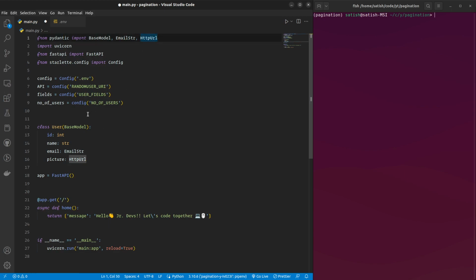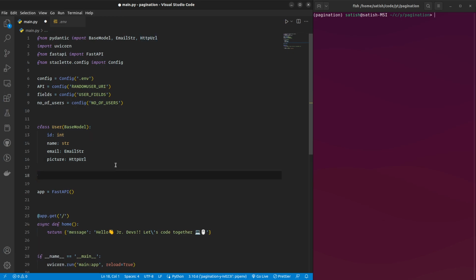Okay, so now we have a user class, and if you would like to replace this ID, you can change it to a UUID. I'm just leaving it as an integer for now. Okay, so now I want to write a function called getData.